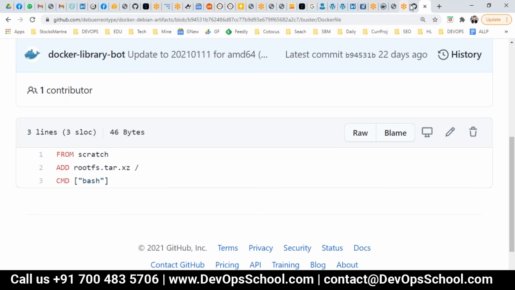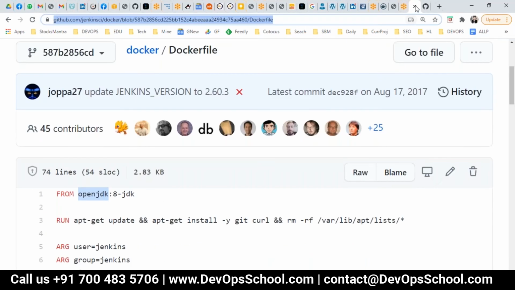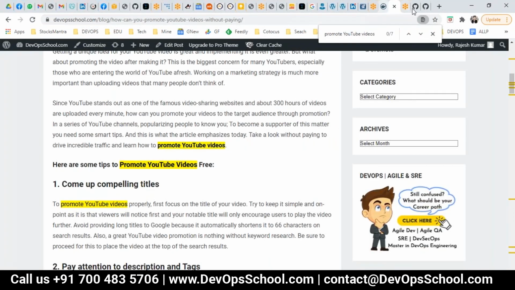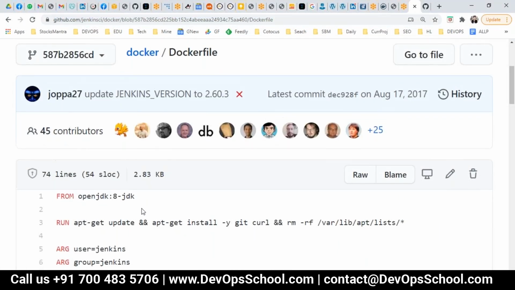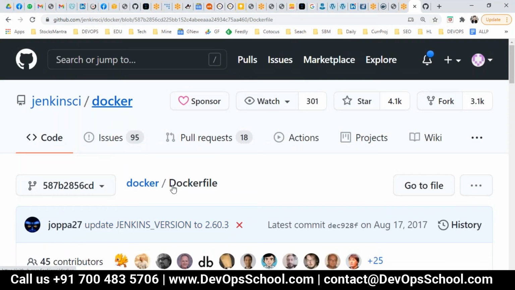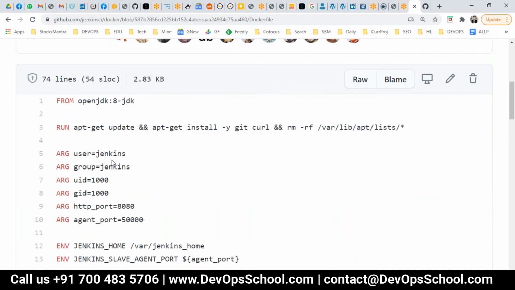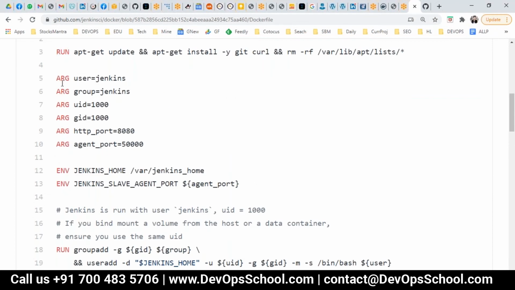Okay, so now let's try to understand this file. Not this one. This one. This is a Jenkins one. Yeah, correct. So now you understand FROM. What is the meaning of FROM? You understand. RUN. You understand. Now you see here ARG. Guys, you hear my statement very carefully. ARG is basically feeding the argument values during the runtime.